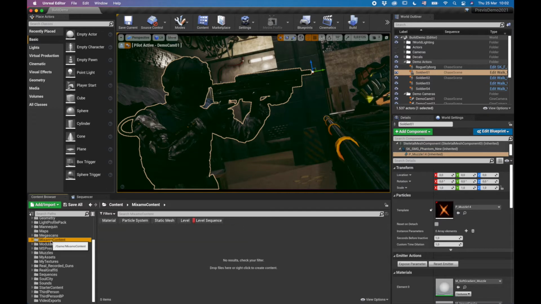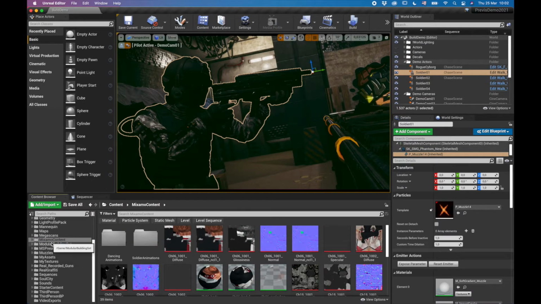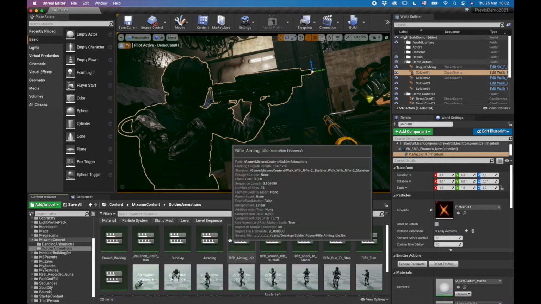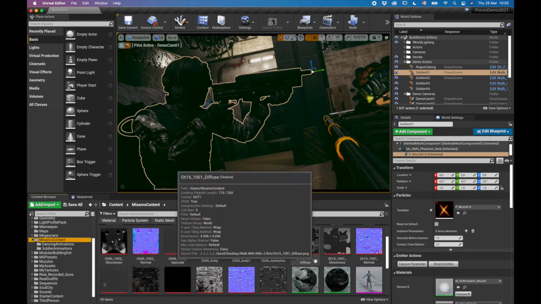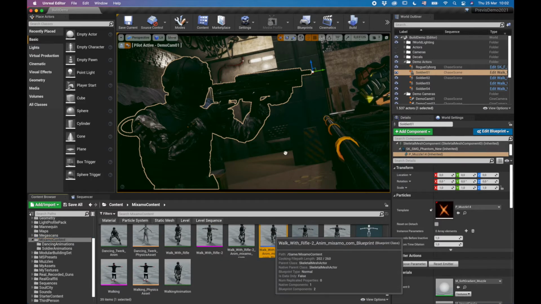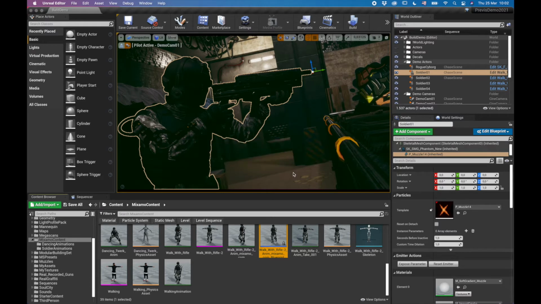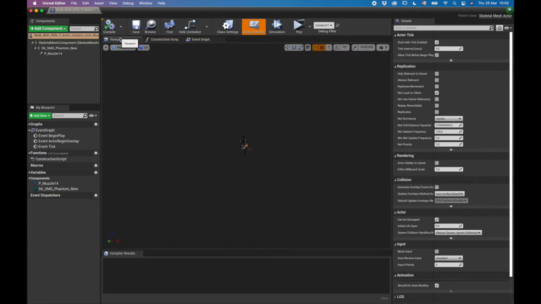what was it, Mixamo content. Let me take this off. And it was, I think, soldier animations. No, I think I still have it just in Mixamo content. Somewhere here, yeah, this guy. All right, if I go to my blueprint and I go to my viewport, right? See, he has this attached. This particle system is attached. This is very important. If you don't have this, this won't work.